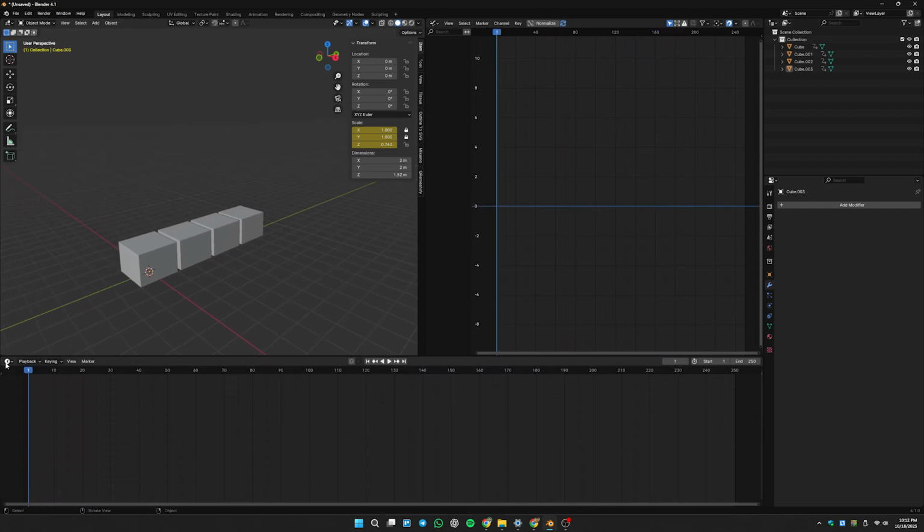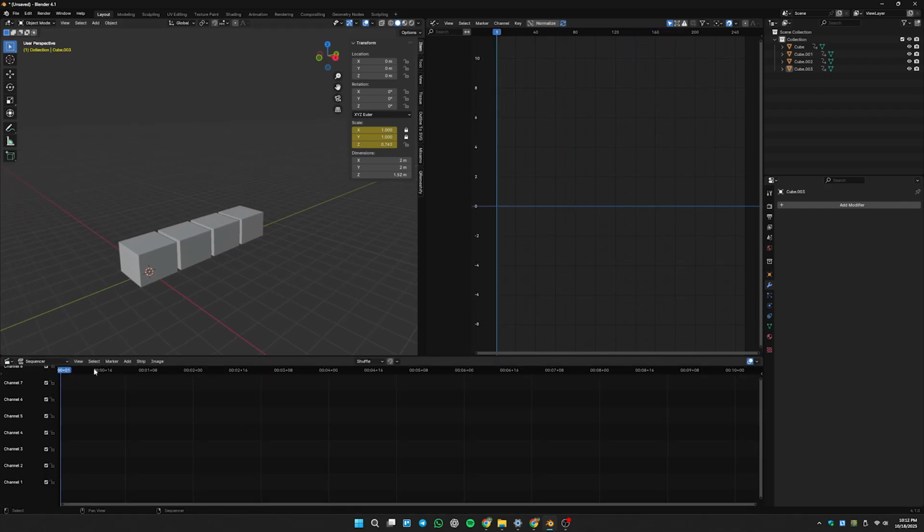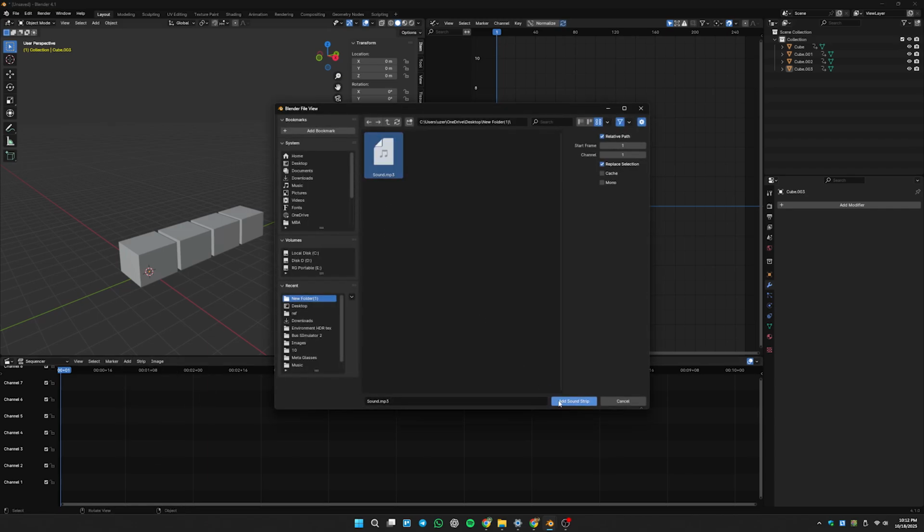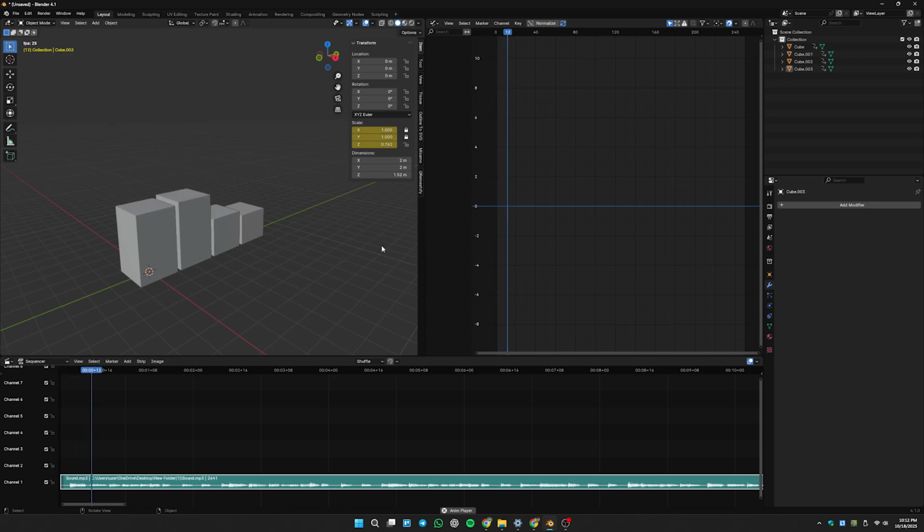One last thing: Blender doesn't actually play your audio. So in order to do that, you have to browse your audio clips into the video editor within Blender.